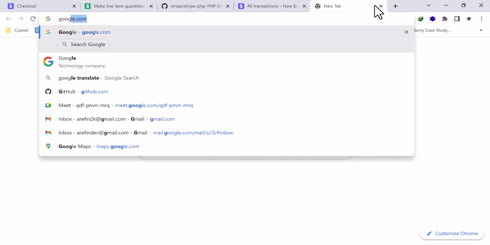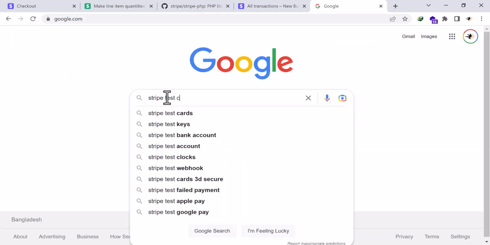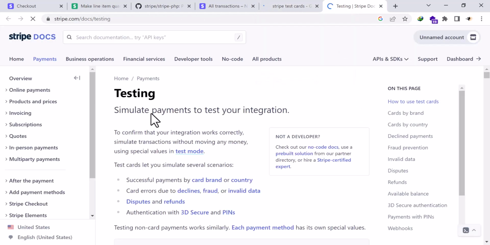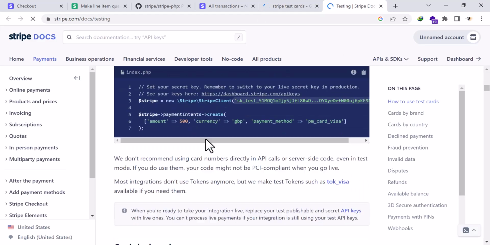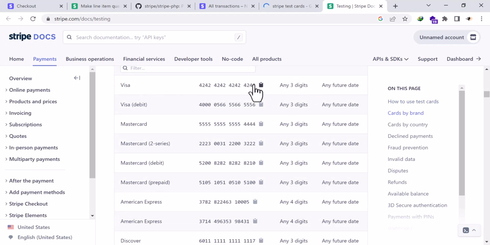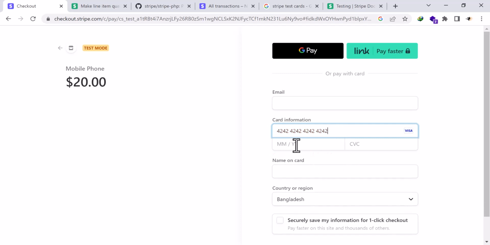So if you go to Google and search Stripe test cards, testing Stripe documentation, I can go there, and here you will get some sample card information of Stripe. Here you see that all are Stripe sample cards. So I am going to copy one, for example this one. Any 3 digits, any future date you can give here. Now it is valid. You see that this is a Visa card.